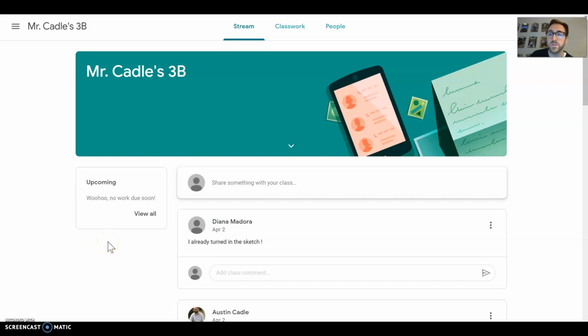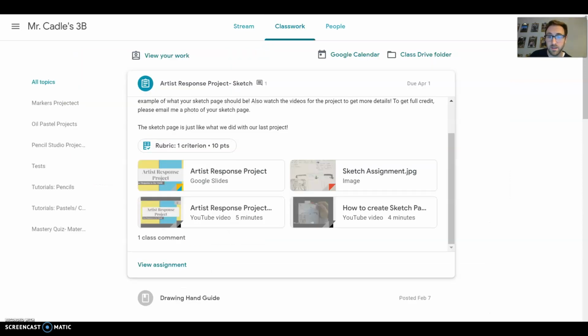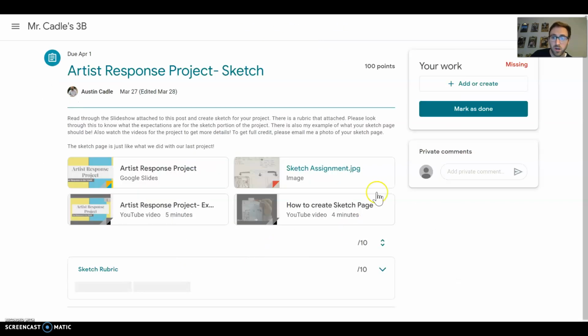So the first thing that you want to do is click on the classwork tab. The next thing that you're going to see is this button that says view assignment. Okay, so what I want you to go ahead and do is click view assignment. You're going to then get sent to this page right here.